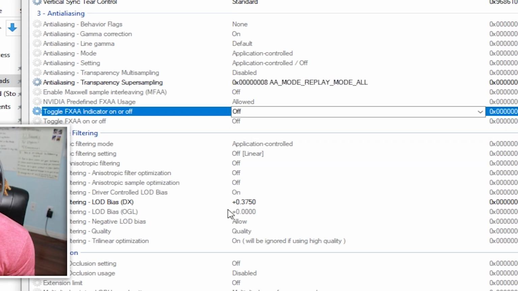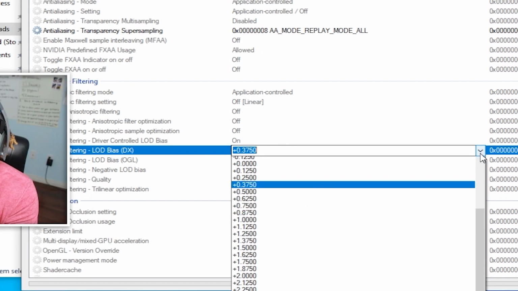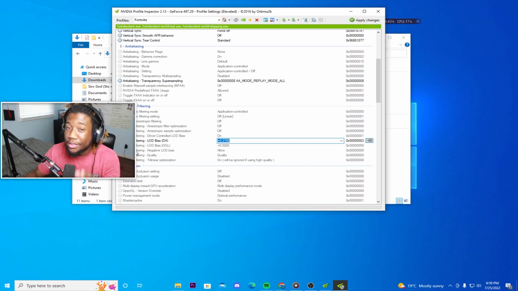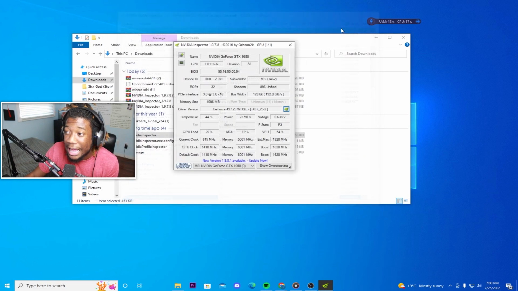I already have my settings set to the lowest possible setting. Just click the drop down menu and set it to 0.3750. This is the lowest you can go with this setting. Anything lower and you will get a white screen or the green screen bug. So yeah, once you're done, just press apply changes and exit out of the software.